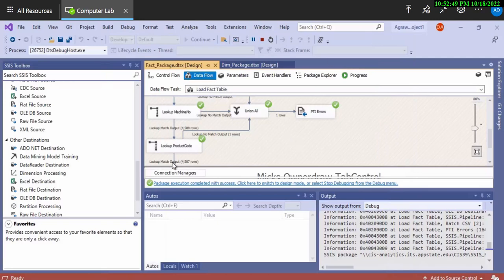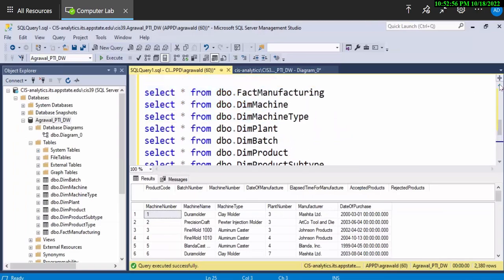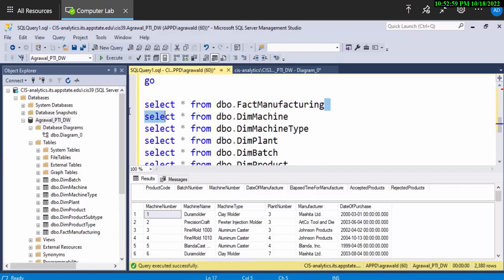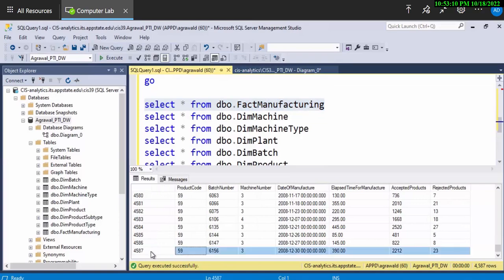Now, we loaded the data successfully. Let's go back to our database. This time I'm going to check for the fact table. So just select star from DBO fact manufacturing. Let's go ahead and see. So it looks like a lot of data has been loaded. Let's see how many rows there are. 4587. If you see this many rows and everything has loaded, you're done with loading the entire project, all the dim tables as well as the fact table, into the data warehouse.